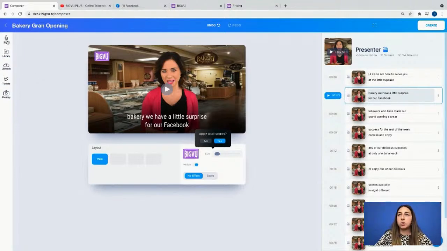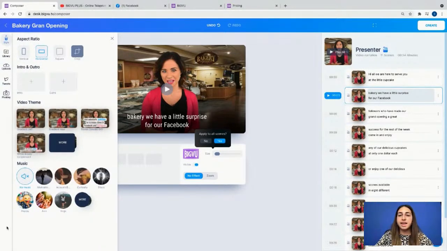Okay, so let's start from styling, on our left side. And on styling, we have several options. The first option we have is the option to change the aspect ratio of the video, to resize our video. You can do that on vertical, horizontal, square, or even to crop. By default, it will always be horizontal, but for Instagram, I recommend using the square.